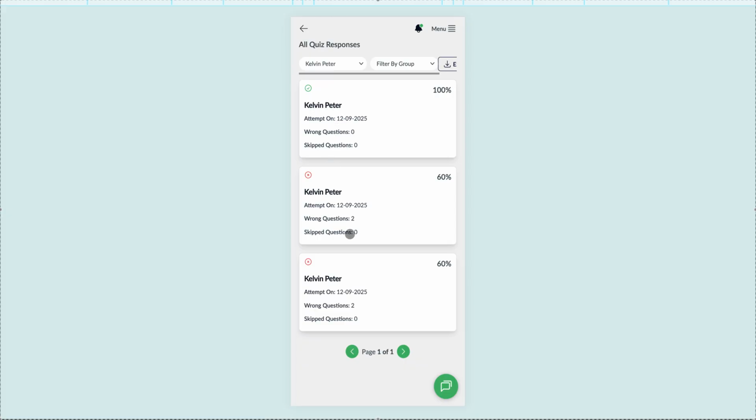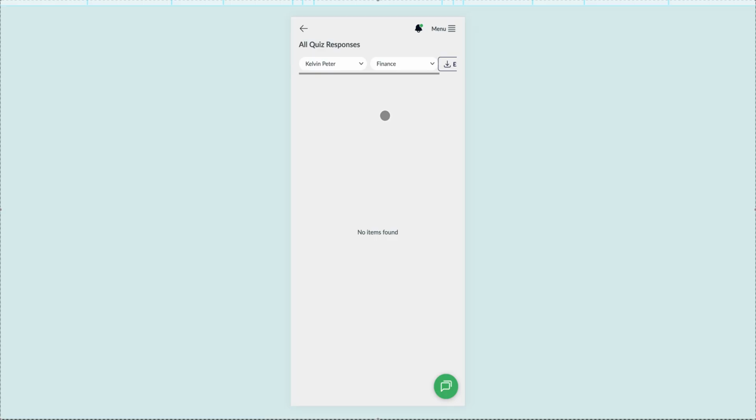I can see Kelvin took 3 attempts and he got 60 the first attempt, 60 the second, and 100 the last one. You get to see the wrong questions, skipped questions, and the dates when they took those attempts, and so on. You can also filter by group. If learners are grouped, you can check this group, and for this group you can see we didn't have anybody taking this specific quiz.